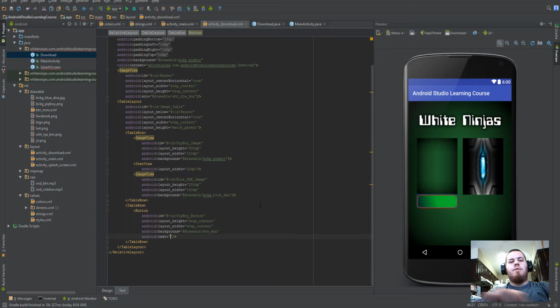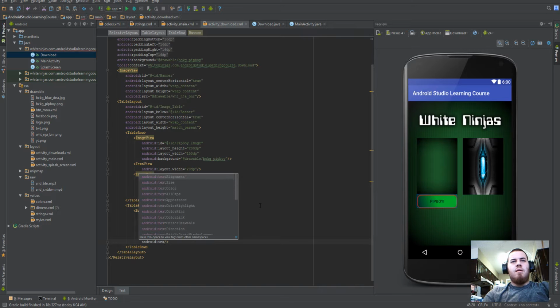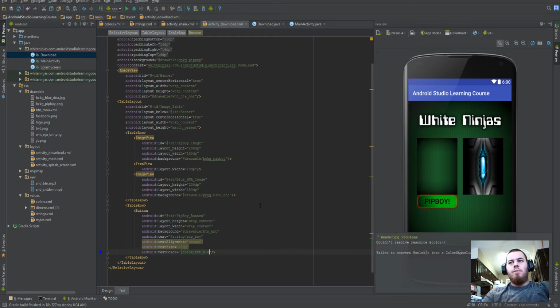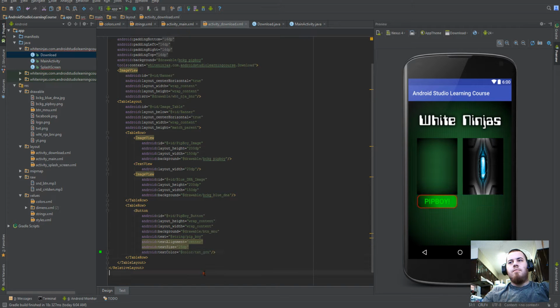Okay, so I'm going to come back over here. String text equals that string, and we're going to do Pip-Boy. Android text alignment equals center, even though it doesn't really make much of a difference. Android text size. Let's see what 15 looks like. Okay, too small. 25. There we go. I like that. And text color. We're going to do color text blue. What happens if we put green on green? Actually, that kind of matches. A little hard to read, but hey, it's all good.